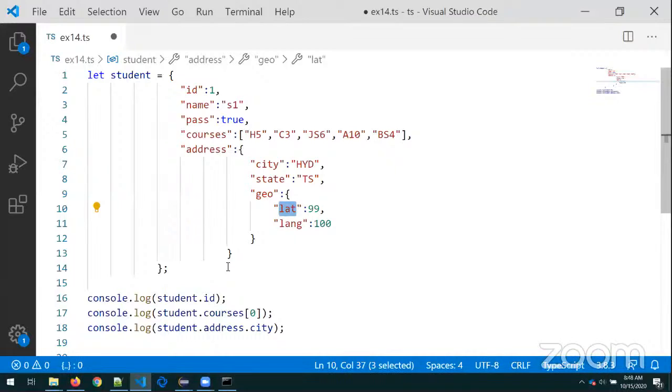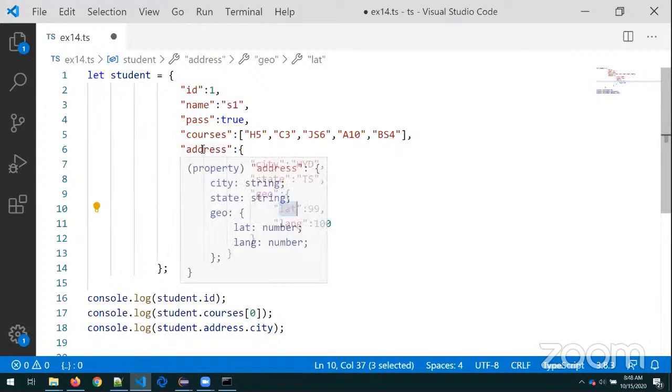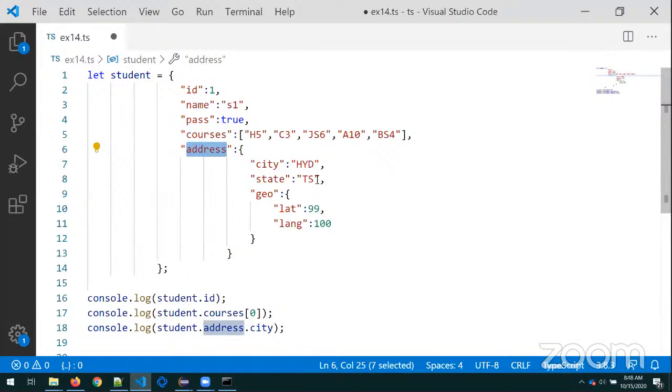Awesome, Srinivas. Very good. Student dot. Very good, Pranita. Sirisha, can you look into that once again? Very good, Pranita. Very good, Kumar. Student dot address dot rest of the things.